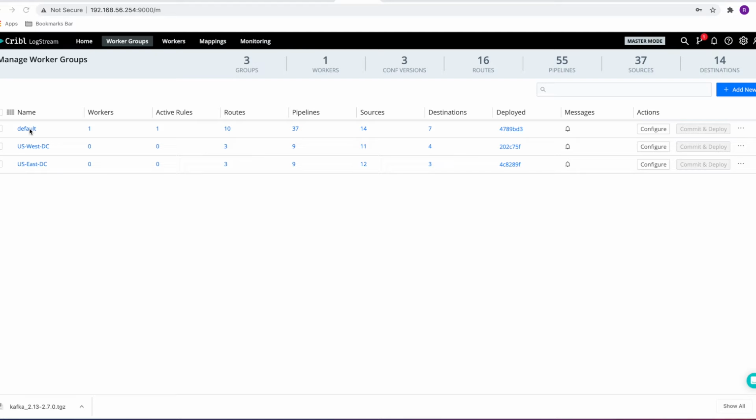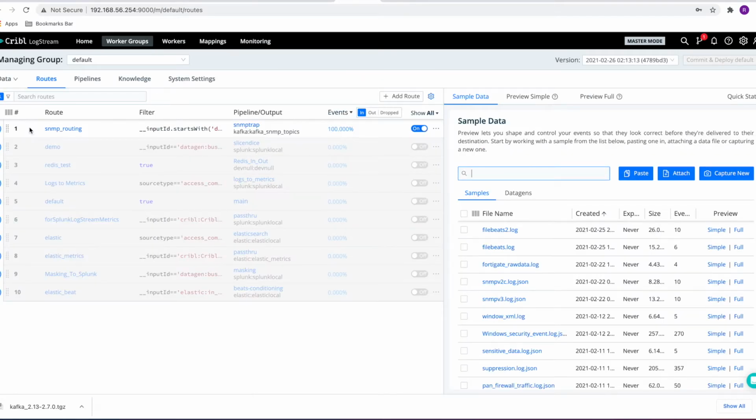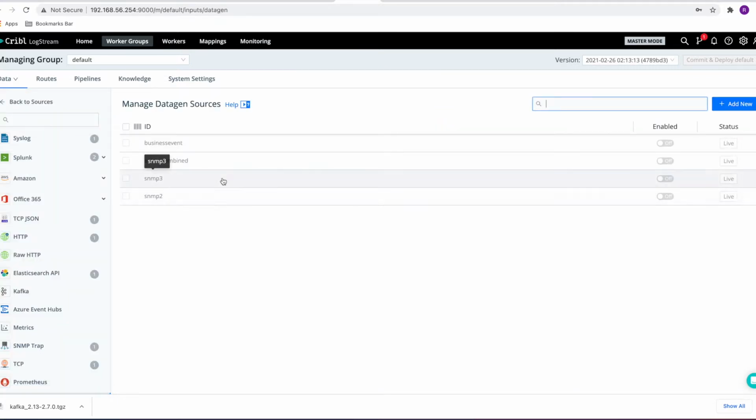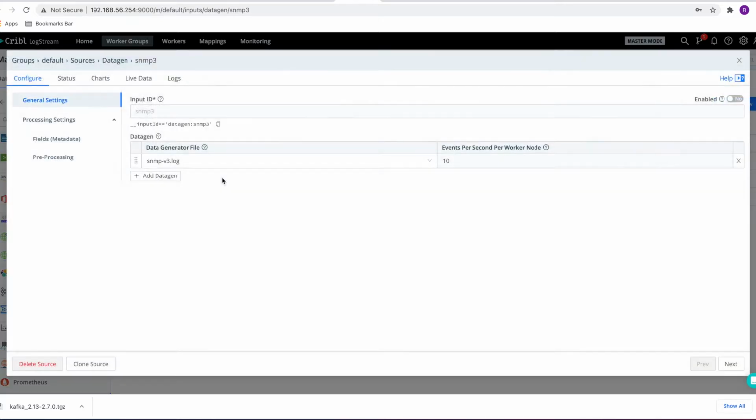Going to show how Logstream can route different versions of the SNMP protocol to different Kafka topics. To set up the demo, I selected data sources in Logstream. I went to data gen and I created two new data gens, one that generates SNMP v3 type of logs.